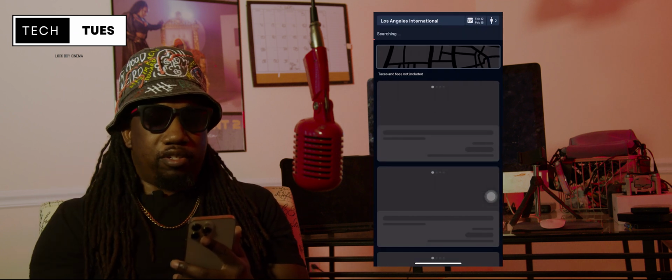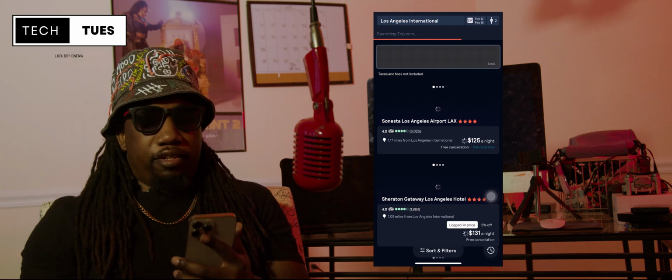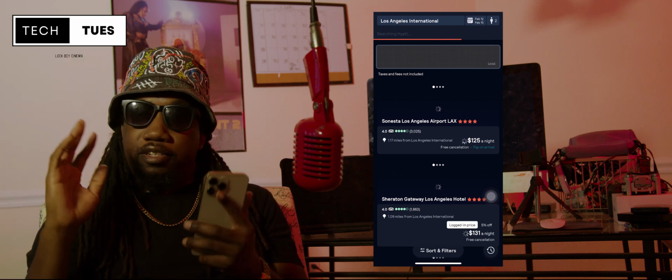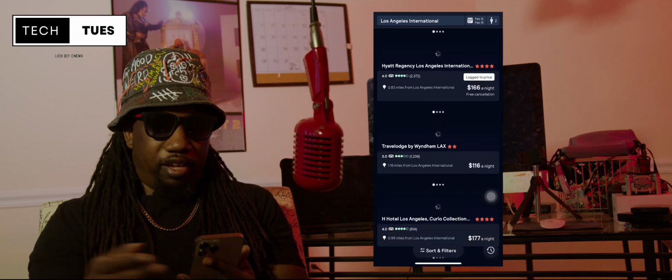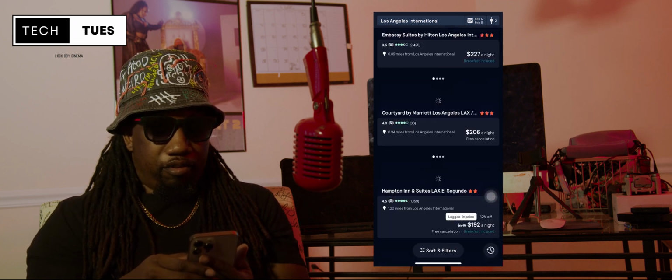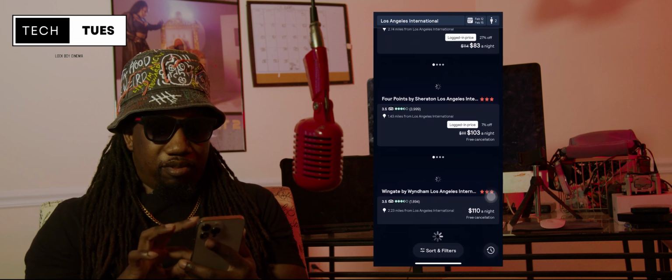And also, you can do the same for hotels. So if you go to hotels, it's going to pop up hotels in LA that you can stay at that have decent prices. They got like $131 a night, $124, stuff like that. I think this is just real dope.